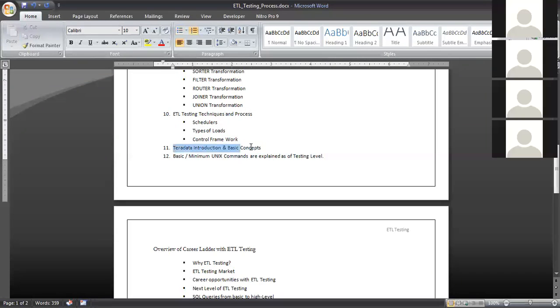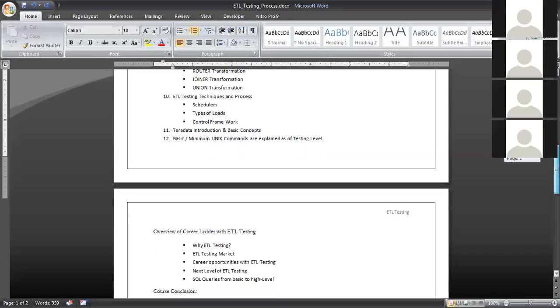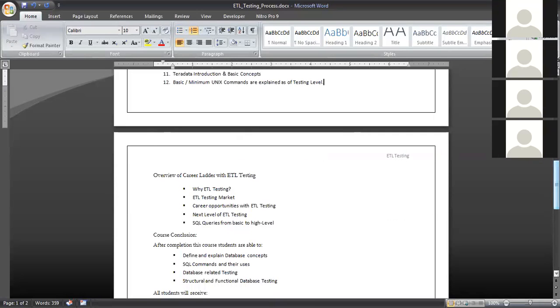Whatever knowledge a tester should have, I will definitely give you on Teradata. I can also cover basic to minimum Unix commands for the testing level. Basically we work all the time with pwd, the present working directory, the ls command, ls -l command, searching for a word using grep, word count, and how to unzip a file using the gunzip command. All these things will come under this.